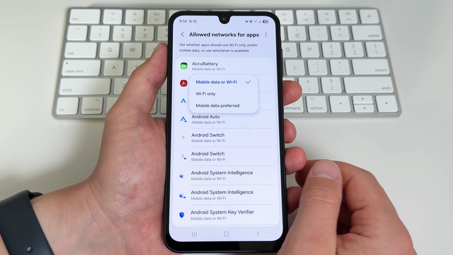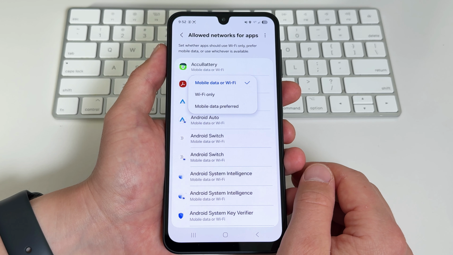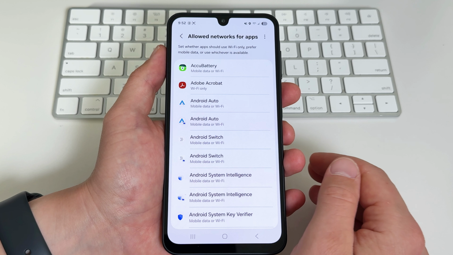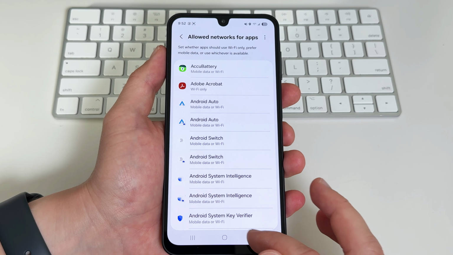You'll just tap an app and choose whether that app can use both mobile data and Wi-Fi, only Wi-Fi, or tell the app to prefer mobile data whenever possible. Setting an app to Wi-Fi only will essentially ban it from using mobile data.